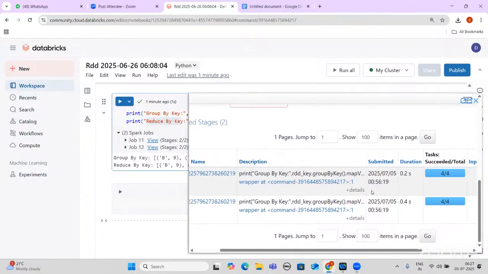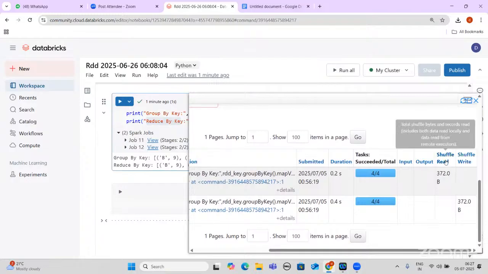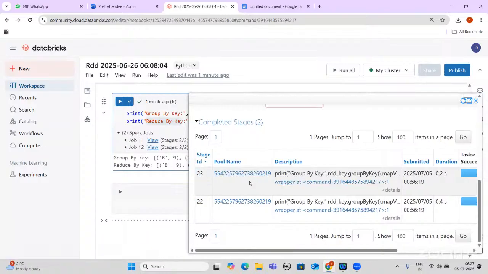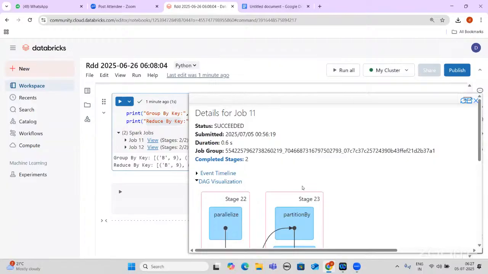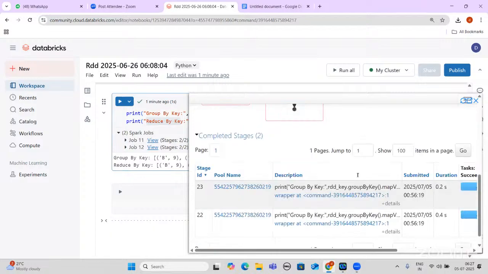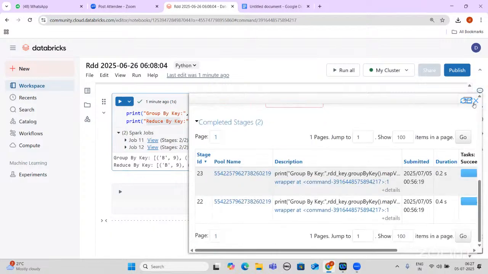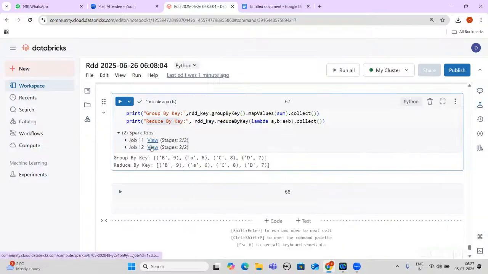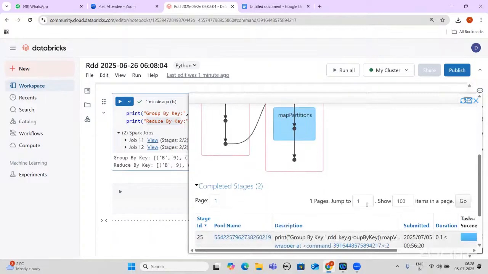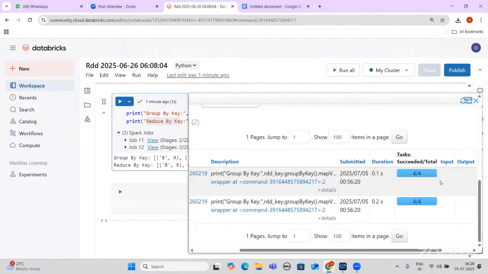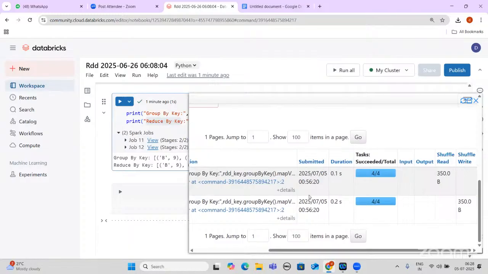This is the groupByKey function. You can see here shuffle read and shuffle write happening. That is why this is complex, and that means we have a wide transformation. In the same way, when you look at reduceByKey, there is shuffle write as well.